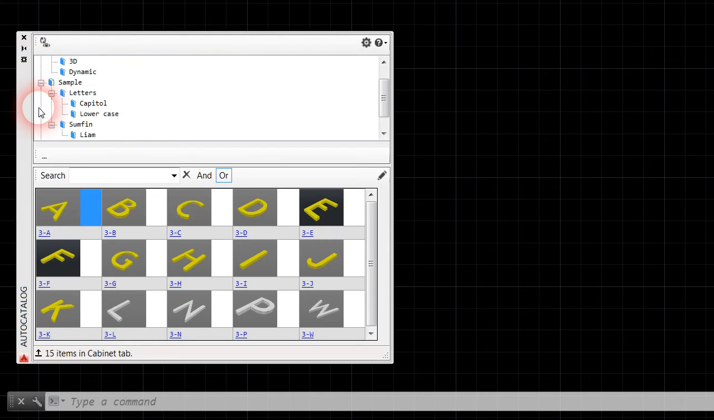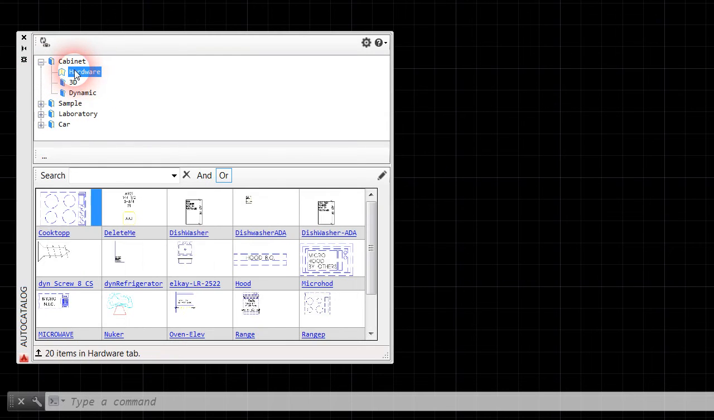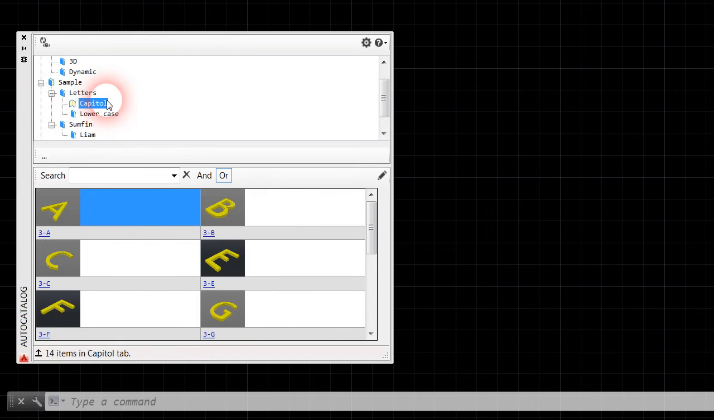And just like catalogs, each one can have any number of tabs within it. And the tabs can even have tabs. So you can organize your content the way you want it.